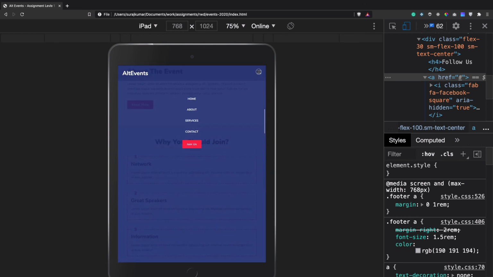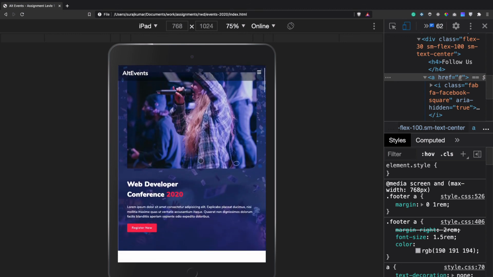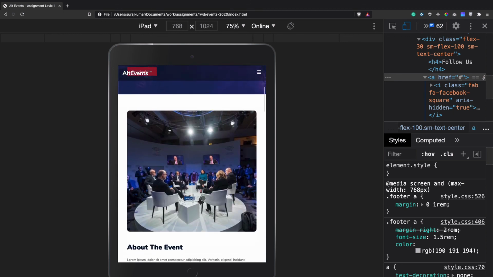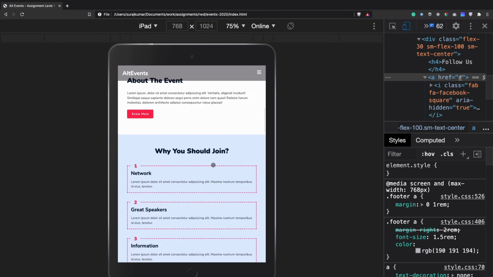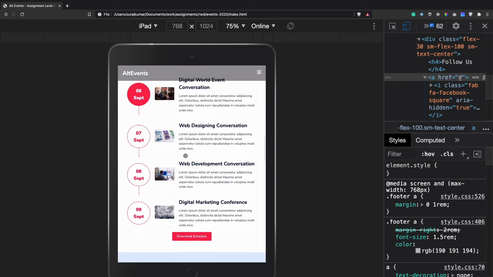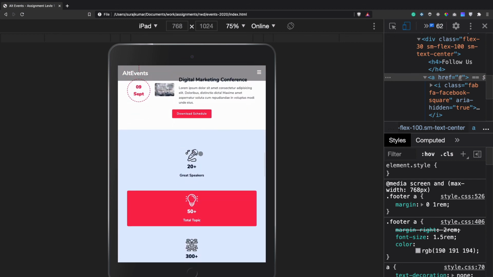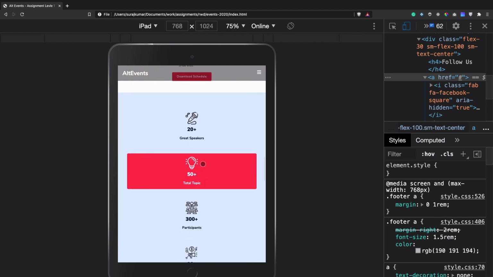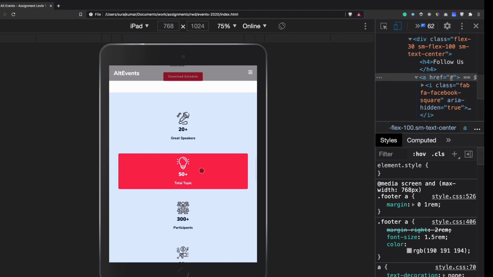Great. Now we have our hero section. This is also looking nice. About, looking nice. Why you should join, that's a motive. This is also looking nice, except the schedule is not looking nice so far. And then here we have our event info. We can display this in a better way. We can get this icon on the left side and then this text in a single line, which would take less space top and bottom. So how can we get that?